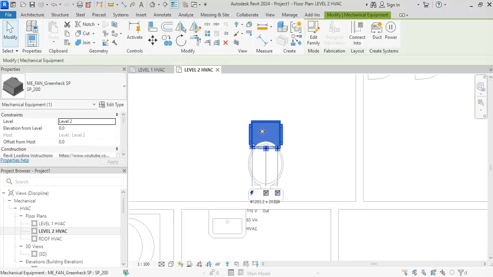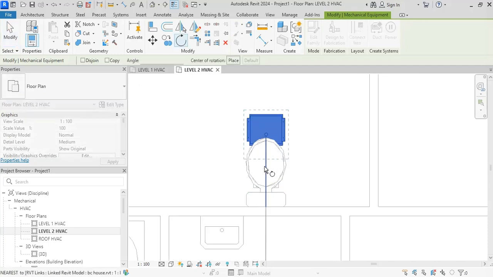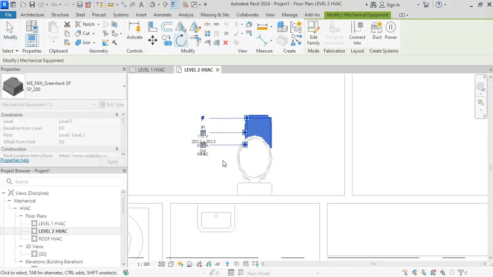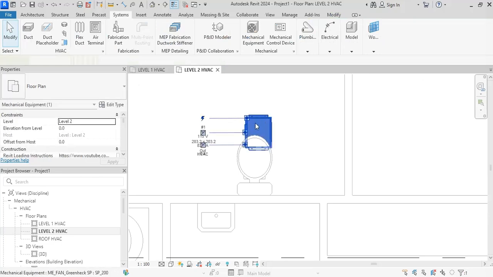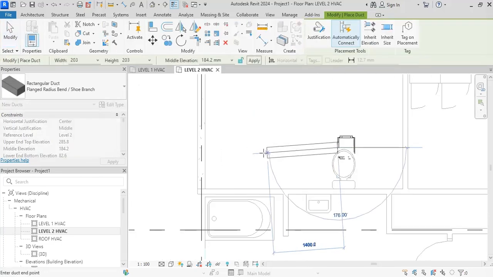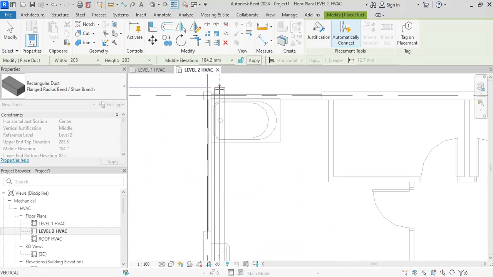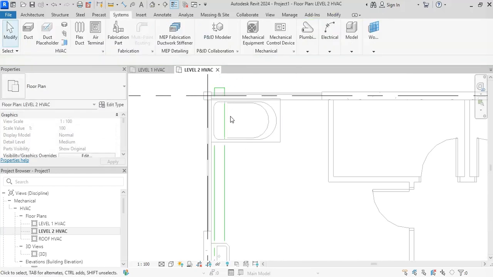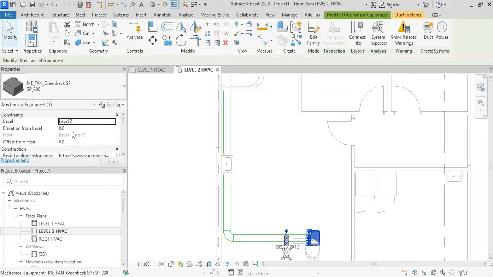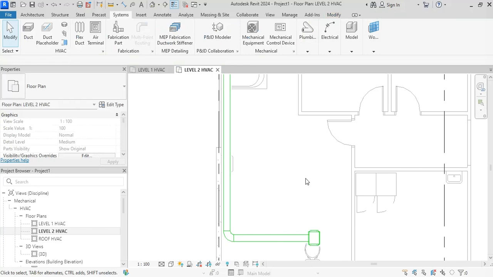And I want to rotate it because I need the duct to go from the left. Press this one and press on the duct icon. Also, we forgot to adjust the elevation. It has an elevation of 0, which means it's lying down on the floor. So I will give it 2060. Now it's gone up in the air.